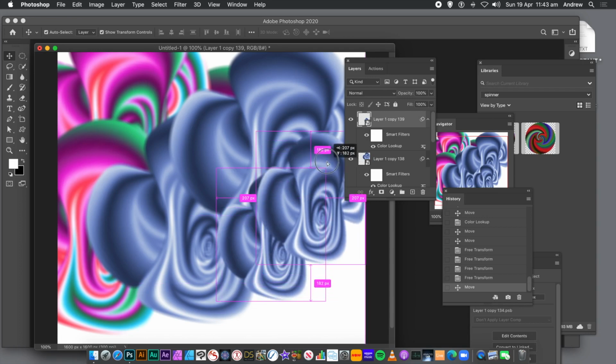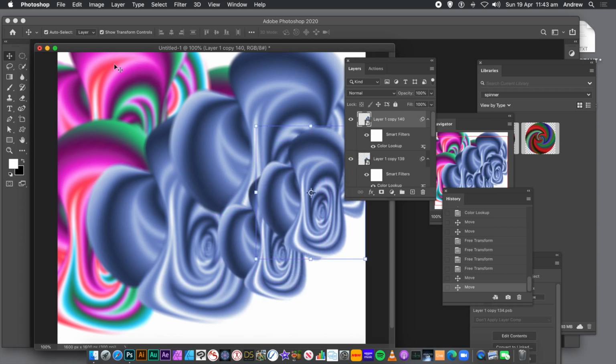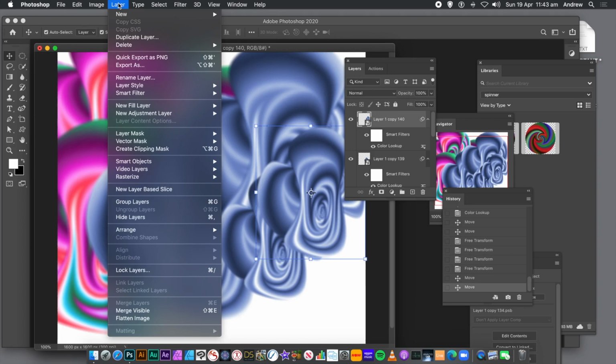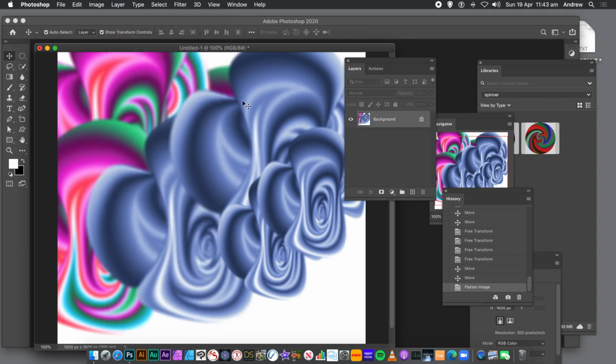Again, hold down the Alt or Option key and duplicate the design. What you can do then is just flatten the whole thing if you don't want to do any further work. Just go to the Layer menu and Flatten Image.